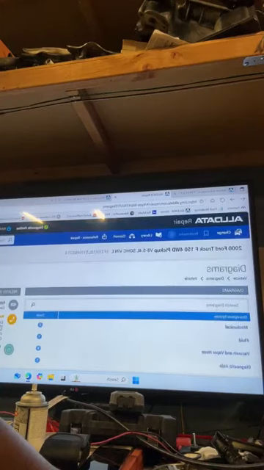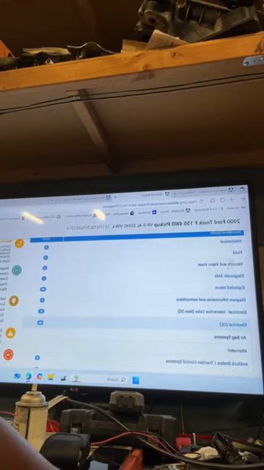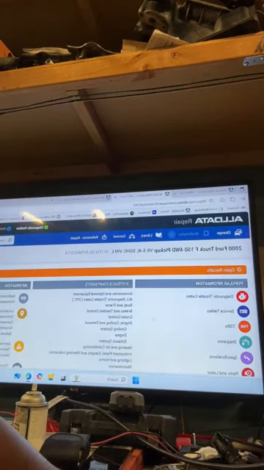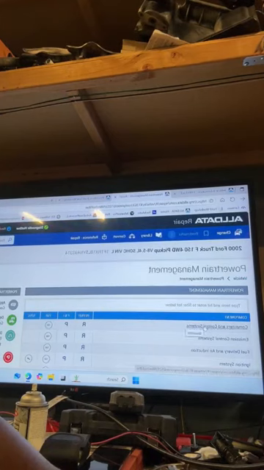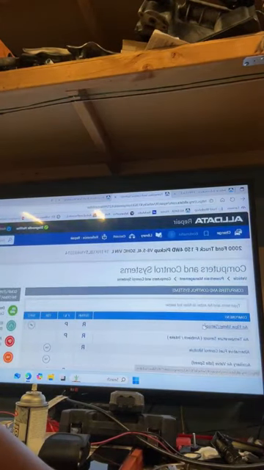So we'll do vehicle, powertrain management, computers, control systems.